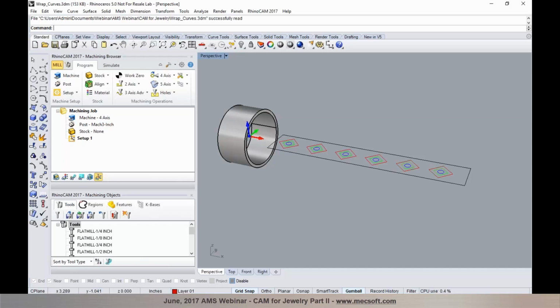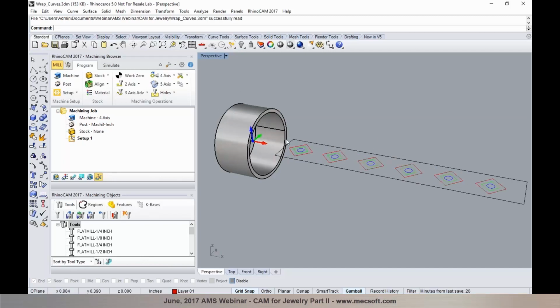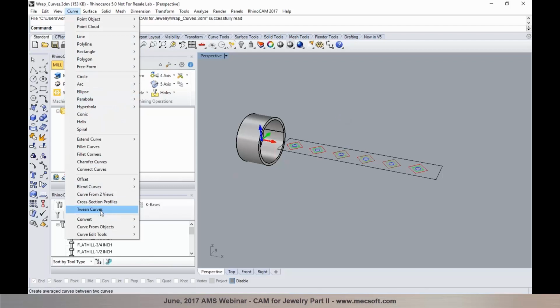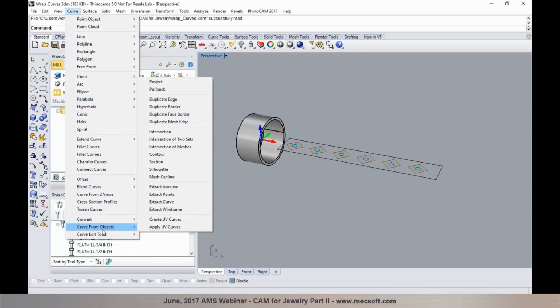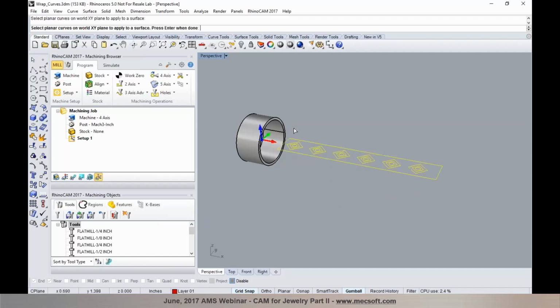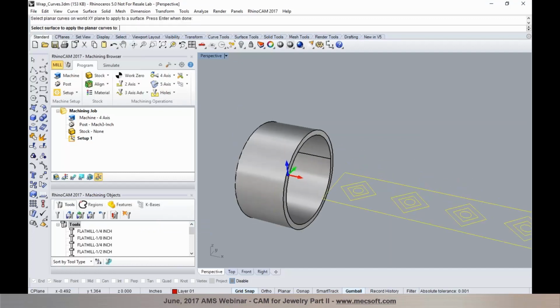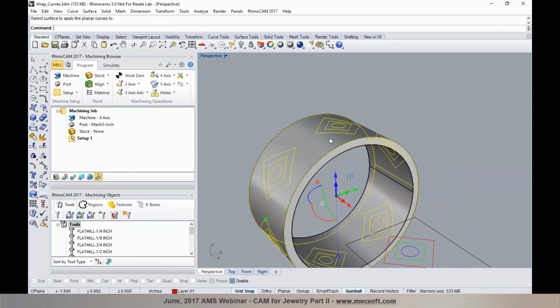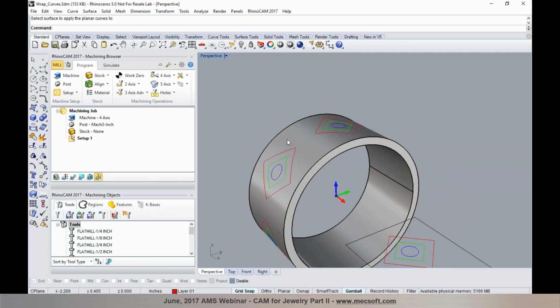So typically in your CAD application, you can use the wrap and unwrap feature to wrap geometries onto a surface. Here I have a bunch of curves modeled, and I'm working inside of Rhino. I'm going to show you how we could wrap these curves onto the surface. In Rhino, you can go to curve from objects and use what's called apply UV curves. Now I'm going to select all of these curves that need to be wrapped onto the surface, and I would like to wrap them onto the surface over here on the top. So I selected it, and you can see that the curves are now being wrapped onto the surface.